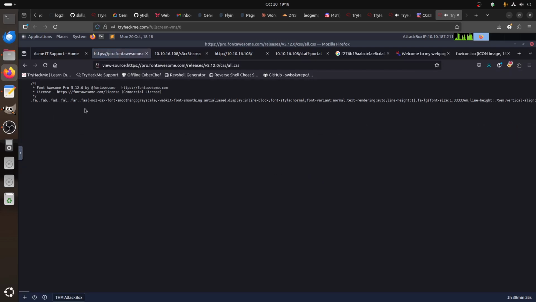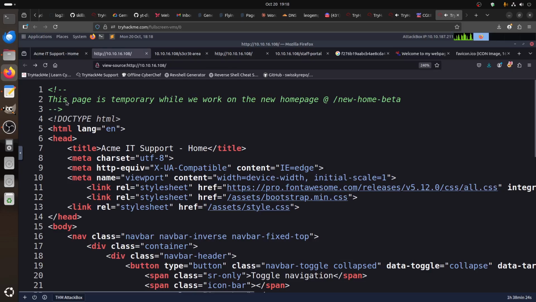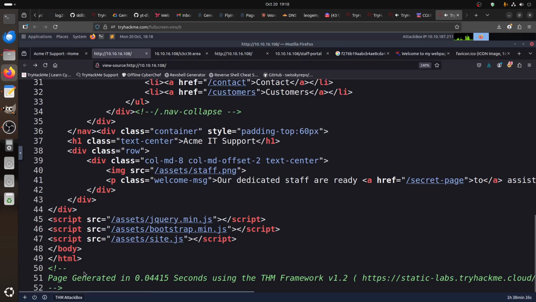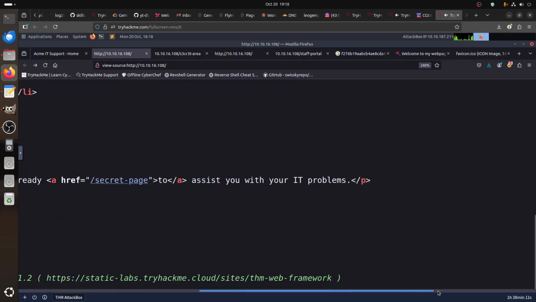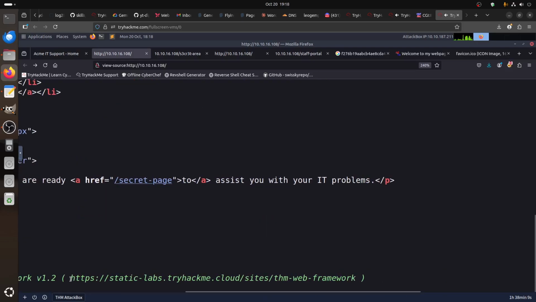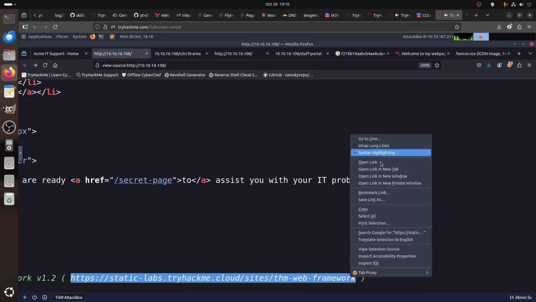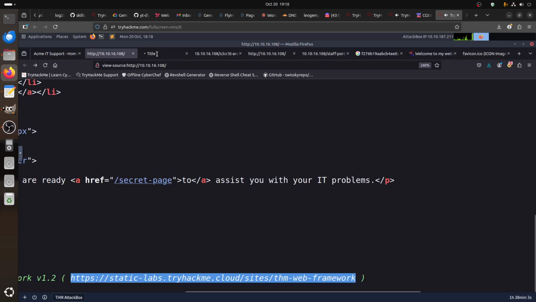If we go to this page, it looks like a previous room. This page, for example, you can see there is a new home there, but usually the framework you find at the bottom, "page generated by that," and it tells you the framework. It tells you, for example, there's a framework there. You go now to this link and you say, okay, let me see, go there.